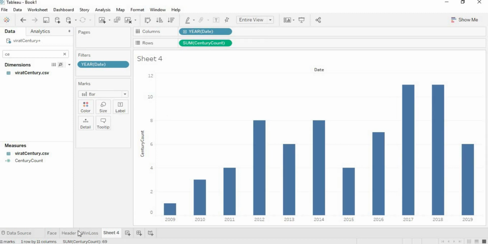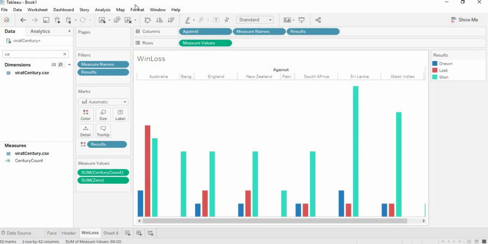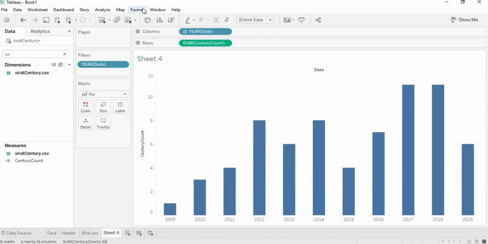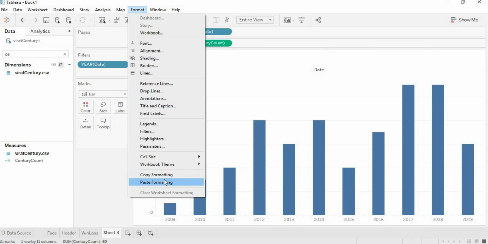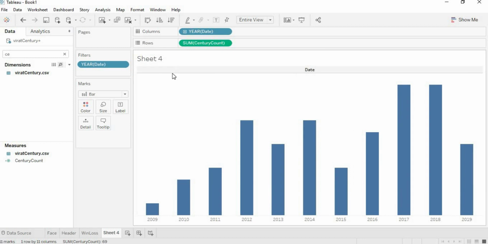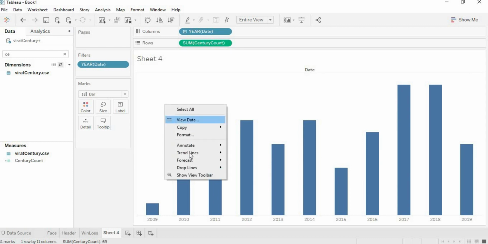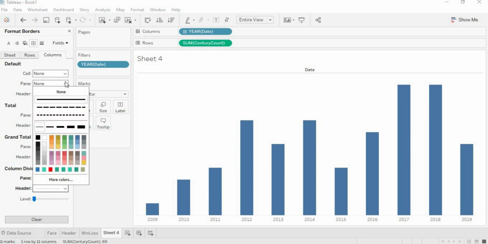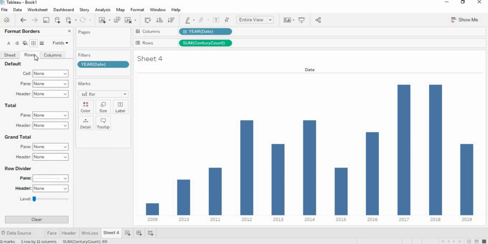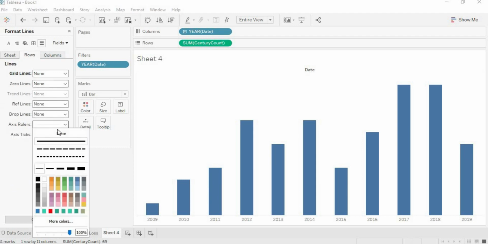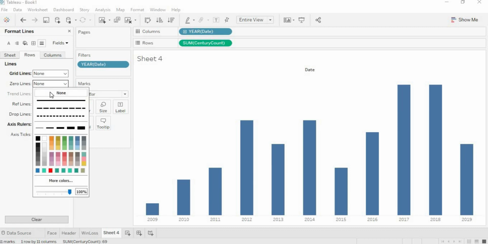Yeah, that's it. Now what I will do is I will copy the formatting of this sheet, and I will paste the formatting because we need to avoid that repetition. So here it is. So eliminate the show header, and I need to eliminate this line and axis ruler. So format for that, done. Row divider done, axis ruler done, and give zero line.